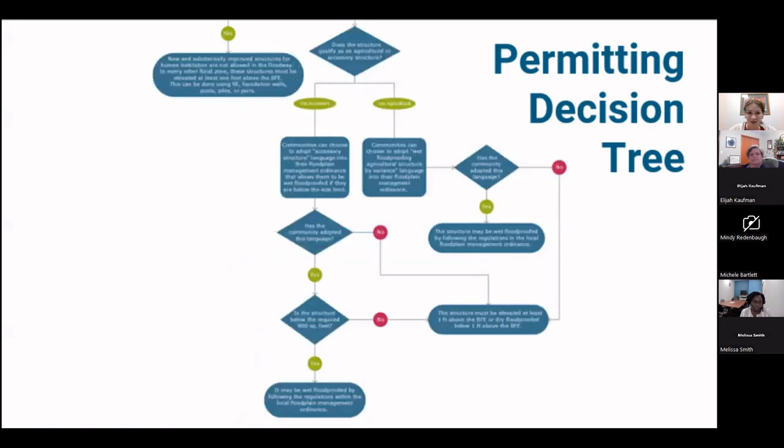So if it is a structure for human habitation, you can see in that top left bubble, it tells you that human habitation structures are not allowed within the floodway, but otherwise they need to be elevated at least 1 foot above the BFE or more if your community has that higher standard. And that this can be done using fill, foundation walls, posts, piers, or poles. Sorry, I can't read that super well, but it must be elevated in an allowed way within the Code of Federal Regulations.